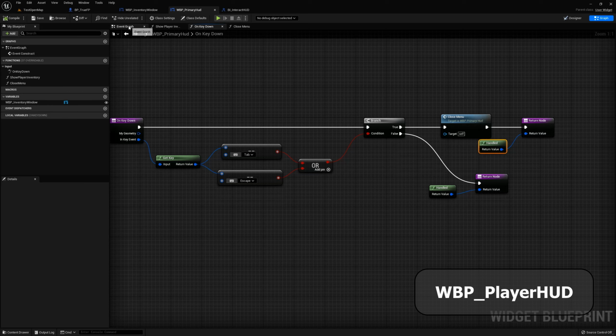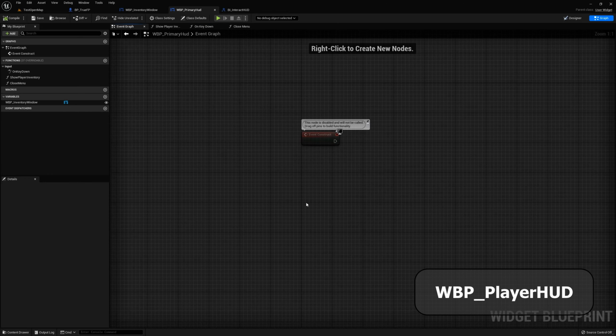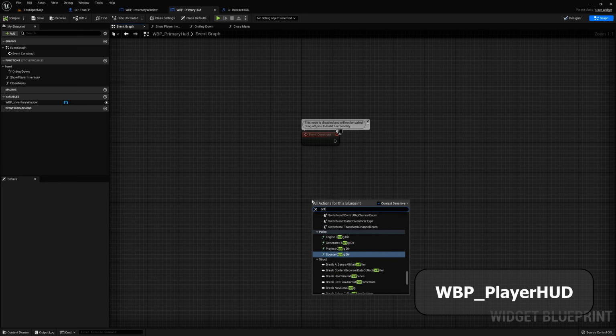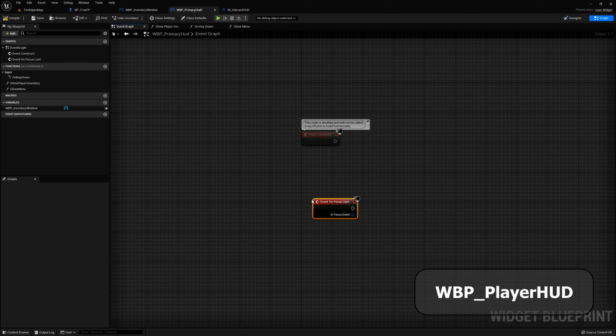One last thing I want to do before we leave the primary HUD widget is go back into the event graph and right click. Here's another one we're going to end up kind of overriding. Let's go on focus lost. So here's another overridable event that we have in here. On focus lost, let's put in a branch here.